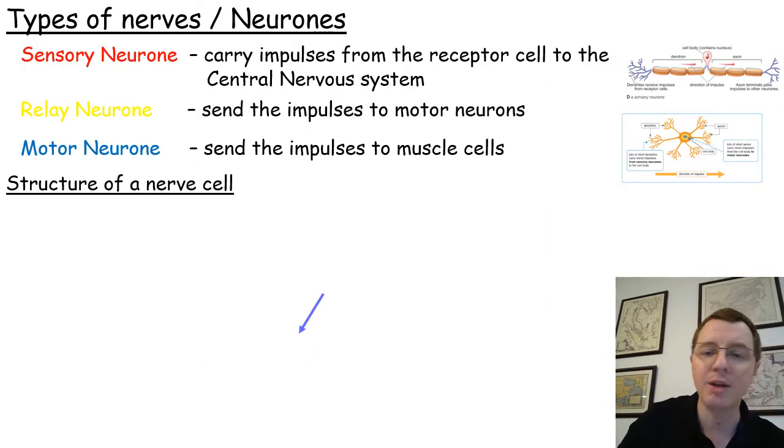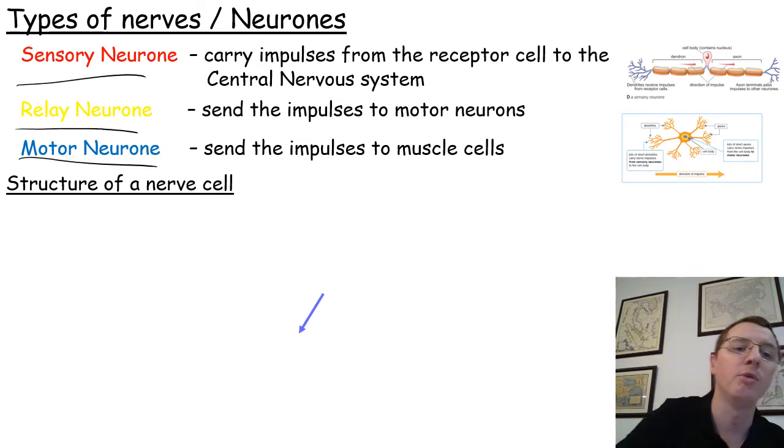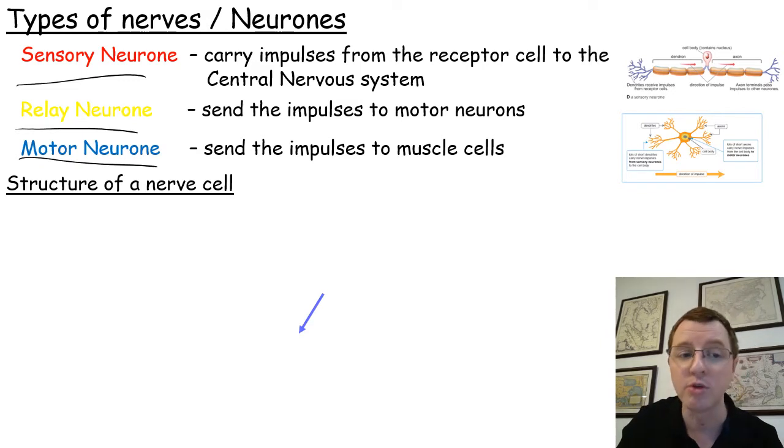So here's a brief summary then of the three types of neuron in your body. We've got firstly sensory neurons, which carry impulses from a receptor cell to the central nervous system. Relay neurons, which are in the central nervous system, and they will carry impulses from sensory neurons to motor neurons. And finally, the motor neuron will send an electrical impulse from the relay neuron to a muscle cell.